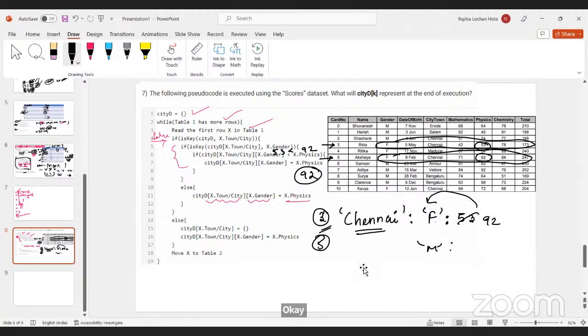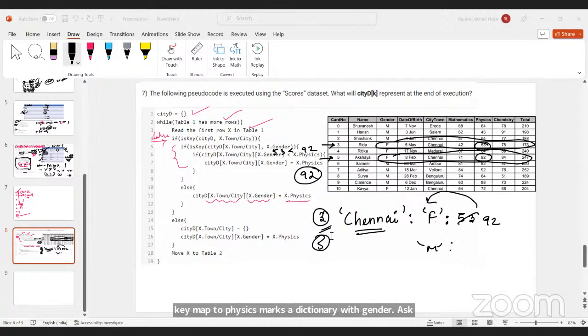So what is in the options? A dictionary with gender as key mapped to physics marks. A dictionary with gender as key mapped to the highest physics marks according to that gender in the city. Highest or lowest, B or C? B, right? Yes, ma'am.